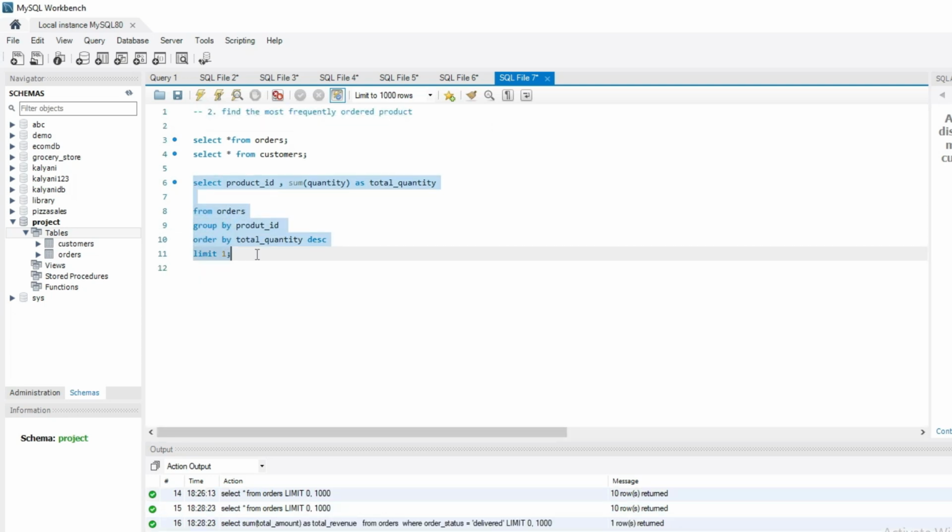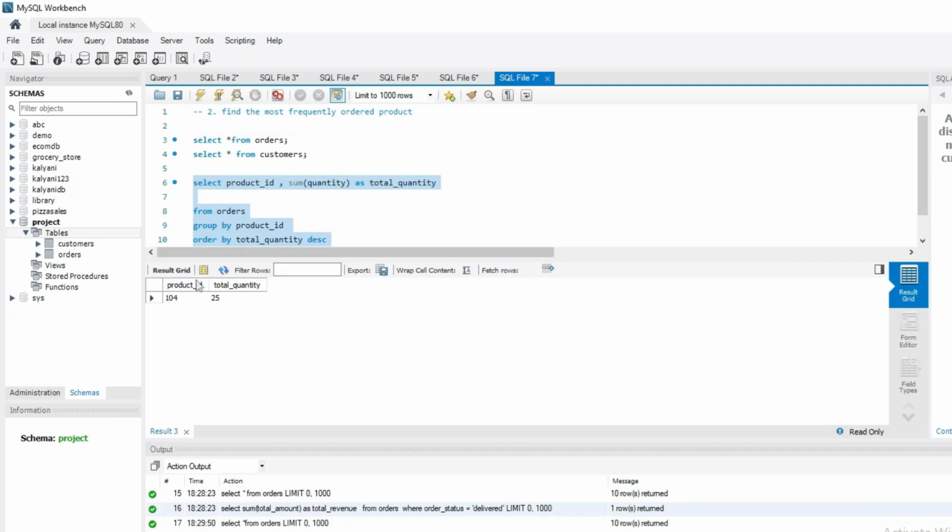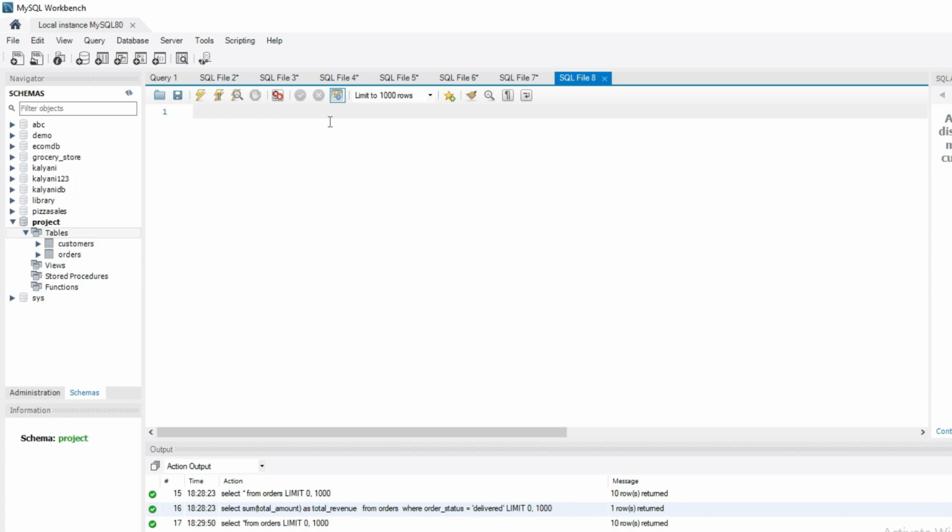So there is some error. Let's quickly find out what the problem is. It is written that it is not product ID; fine. Now let's run it. We can see that product ID 104 is the most frequently ordered, and the total quantity ordered is 25. Now our next query.